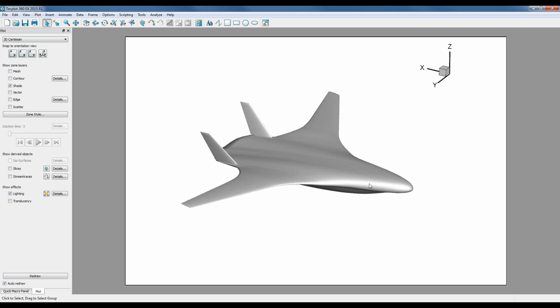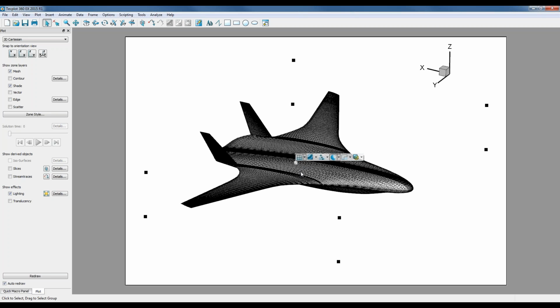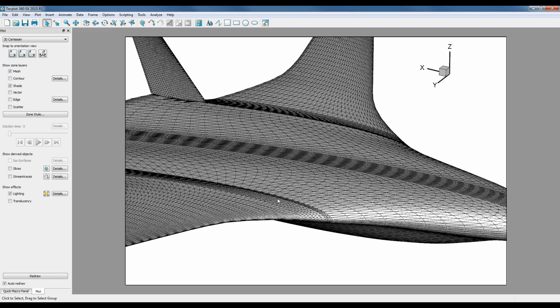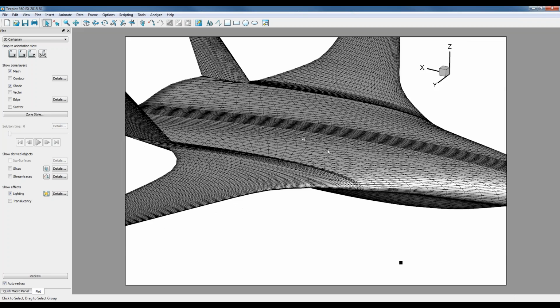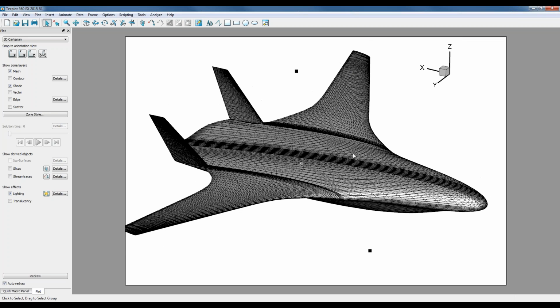And we can very quickly, in Tecplot 360EX, with a simple right-click, bring up access to layers, which typically one needed to access via the Zone Styles dialog. So initially, if we chose to just evaluate the mesh, we can turn on the mesh. As you can see, it's a relatively coarse mesh by design.